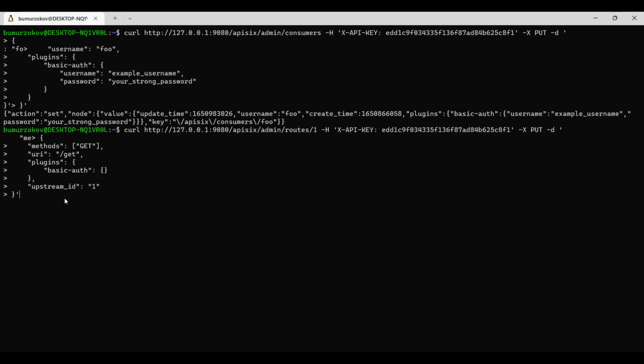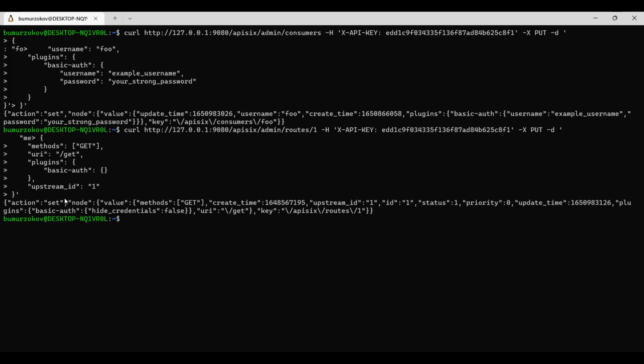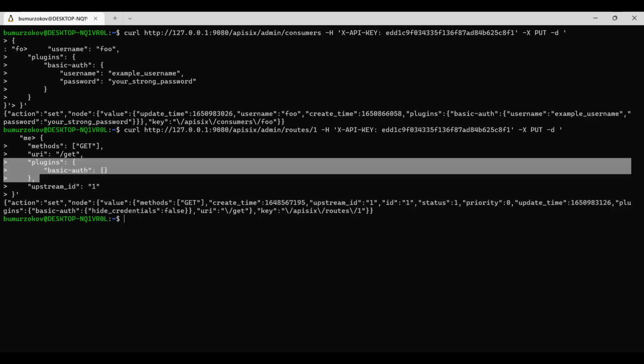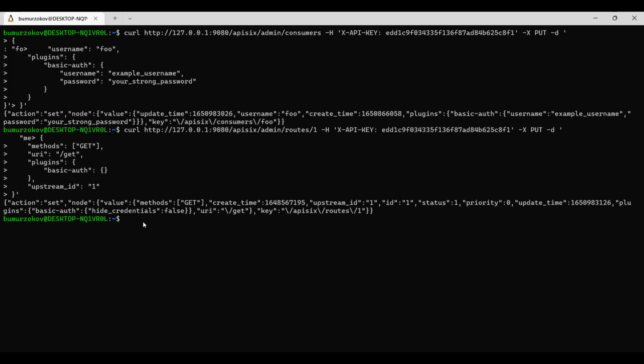Let's run this command. What happened? Now we got a successful response again. What does it mean? That we mapped the route upstream with a plugin configuration. So up to now we have everything set, and we can test the different cases below.